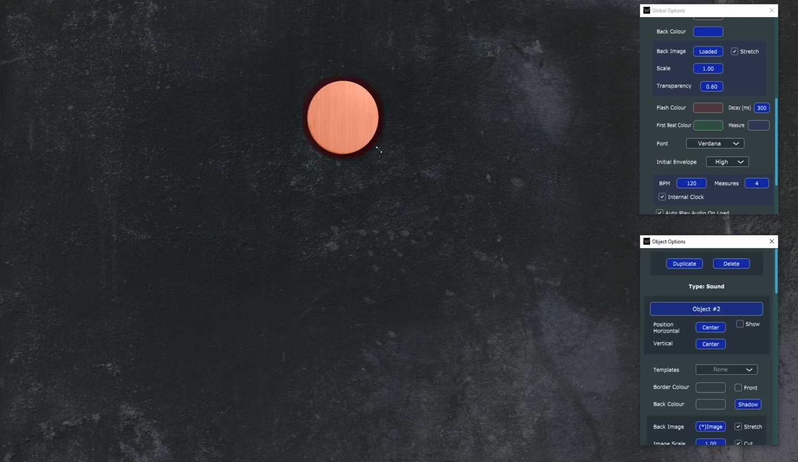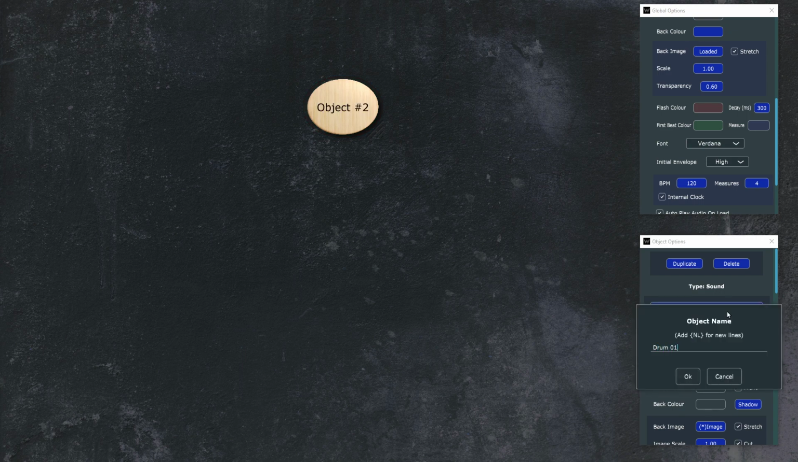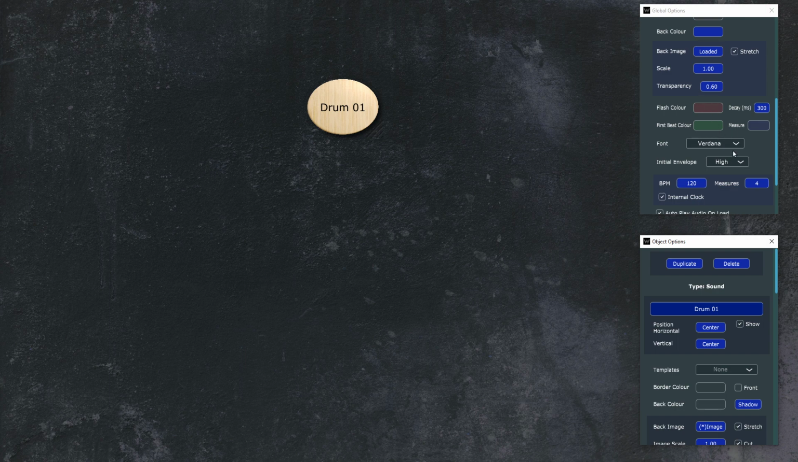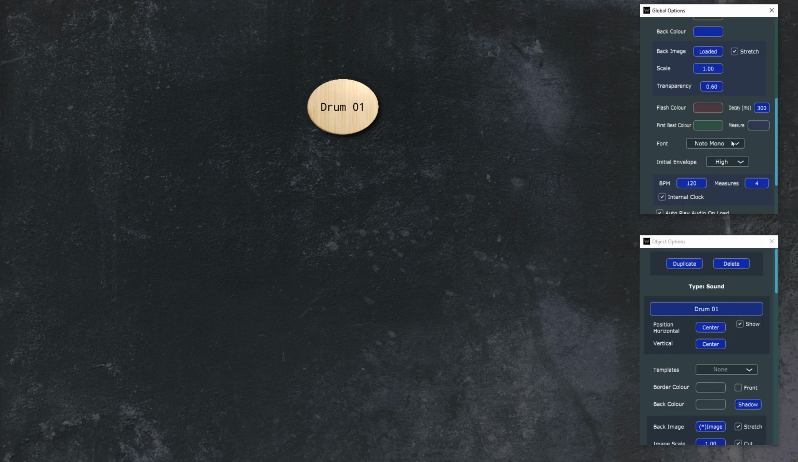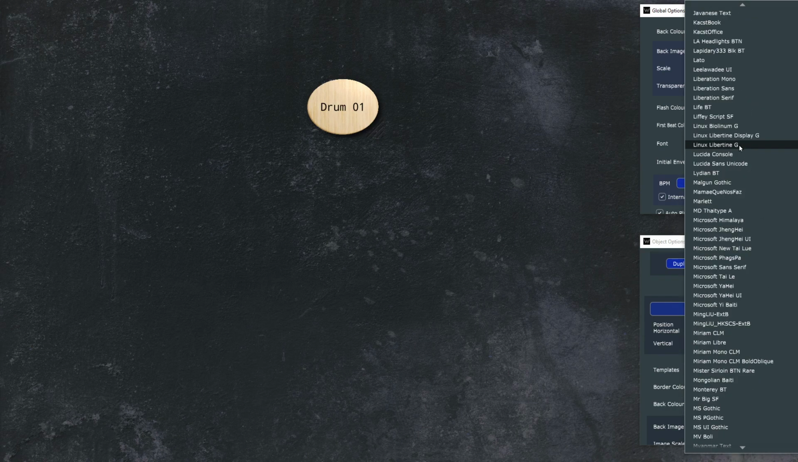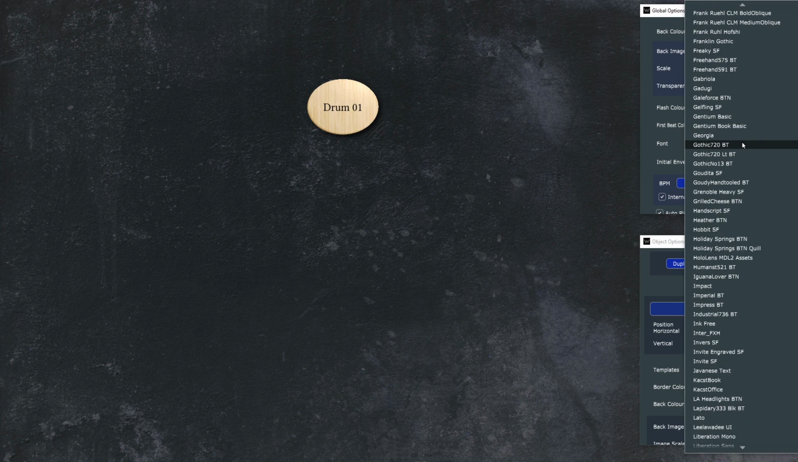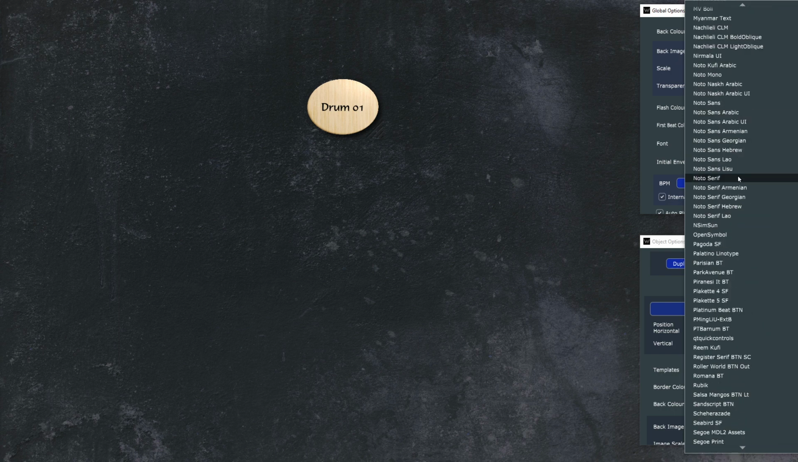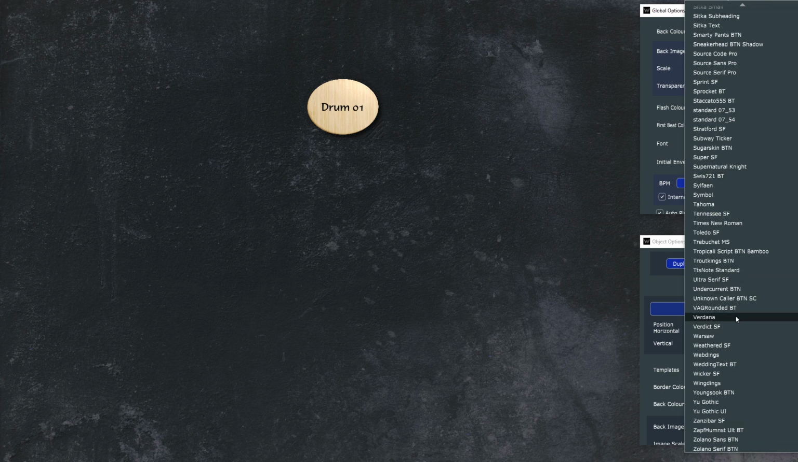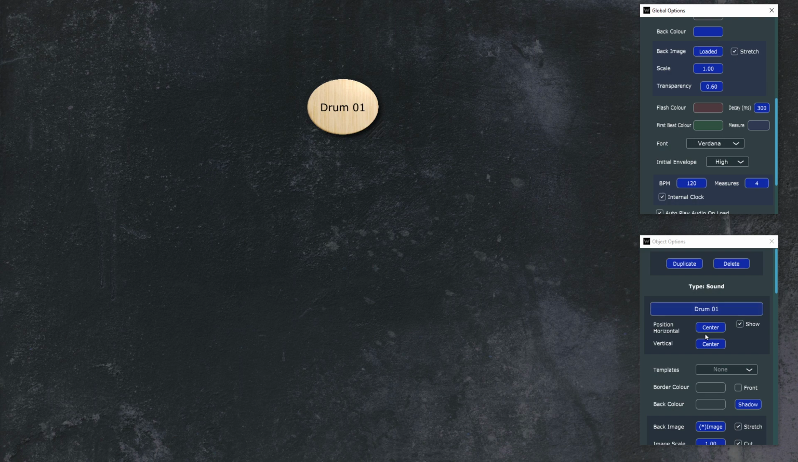Let me put some text here so you can see the font changing. Let's say drum 01, and I can select other fonts from the system. These are the system fonts. So if you plan on sending this to someone else or another computer, be sure that you select a font that is also available on the target system. So Verdana is a good font.